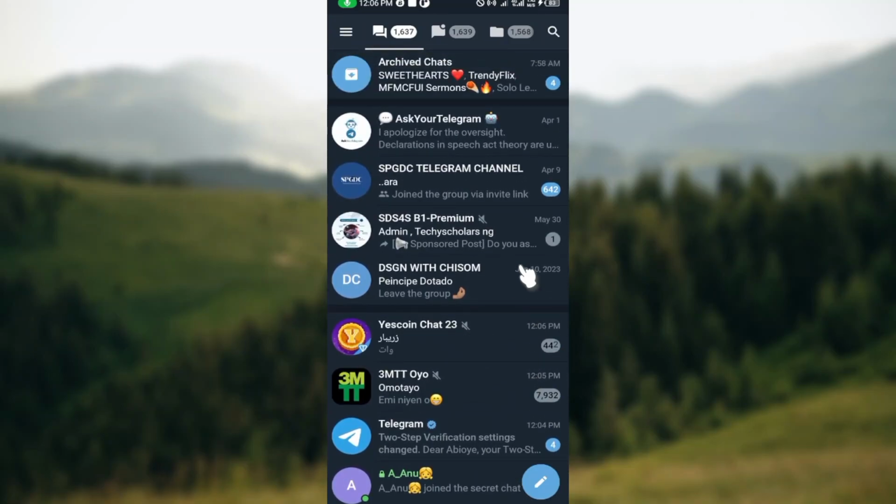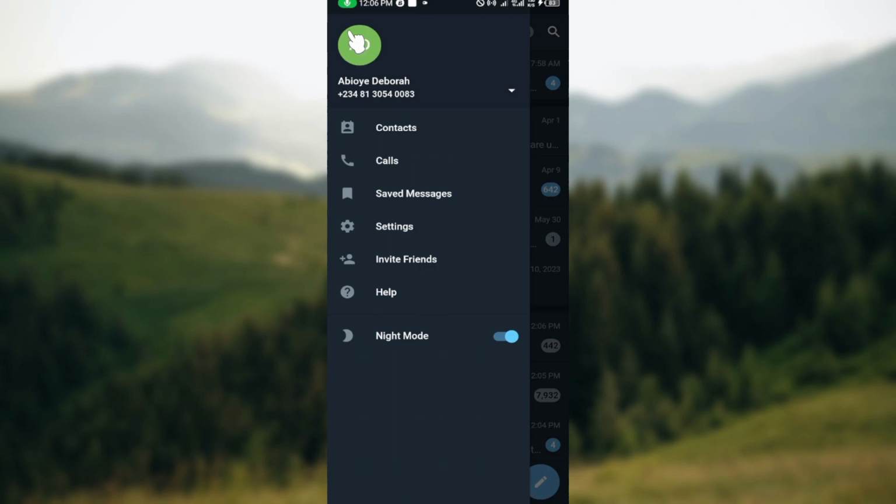Once you can see this, the next step is to move to the top left corner and click on the three horizontal lines that you can see there. After doing that, your profile page will be displayed, where you can see options like contacts, calls, saved messages, settings, invite friends, help, and mode. So just go ahead and click on settings.